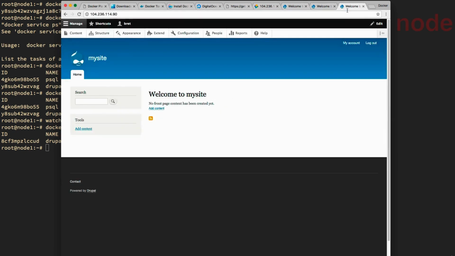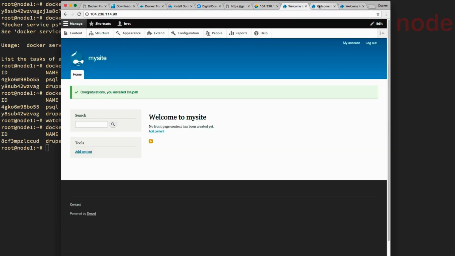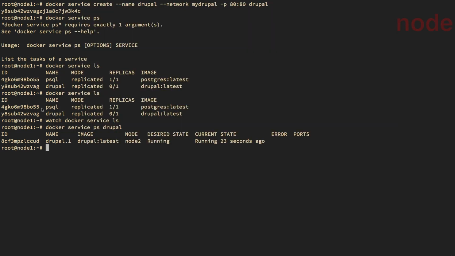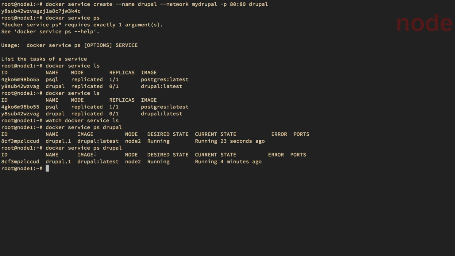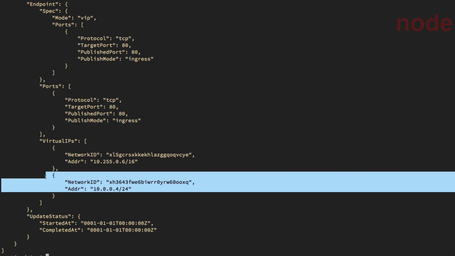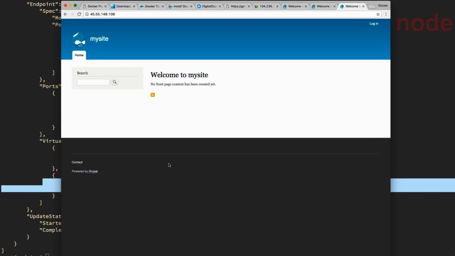And so if you see, it appears like the website is running on all 3 nodes because I'm looking at all 3 IP addresses. But if I go over here and do the service ps Drupal, I know it's only running on node 2. I can even do a docker service inspect and see that, yep, indeed, it's only got 1 IP address on that overlay network right here. So why is it responding on all 3 hosts? Well, that leads us to our next new feature.